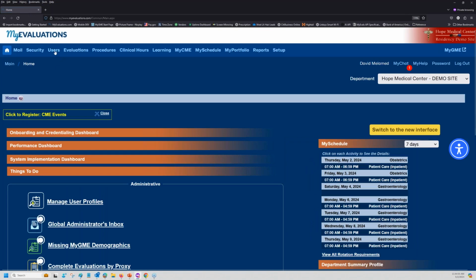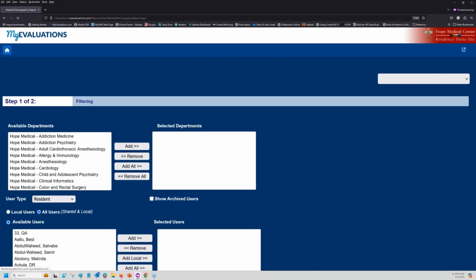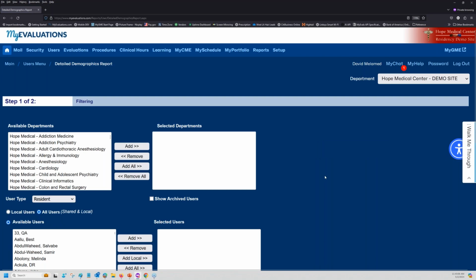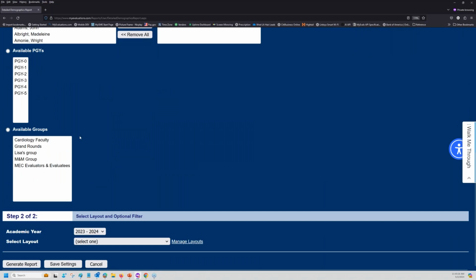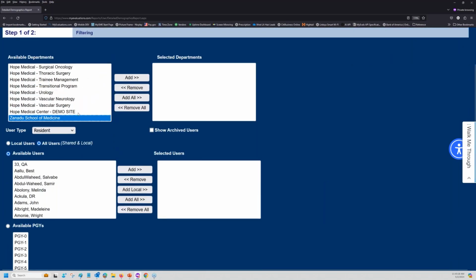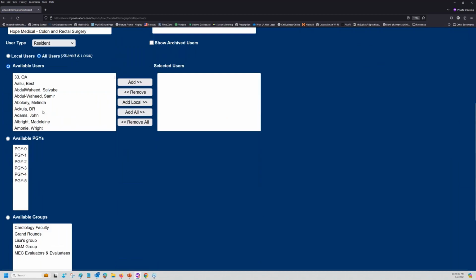So we're going to look at this from a GME perspective. Under the menu option users, we're going to go to the detailed demographics report. And here we're going to look at this from a GME perspective. The nice thing here is I can select departments that I want to pull demographics from. So, oops, sorry about that. For example, I'll select one department, and then what types of users. I can select specific users.